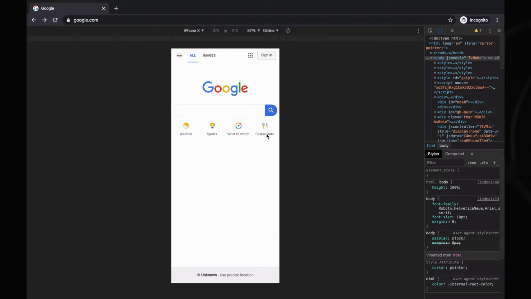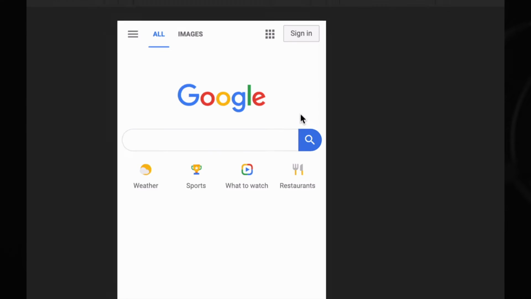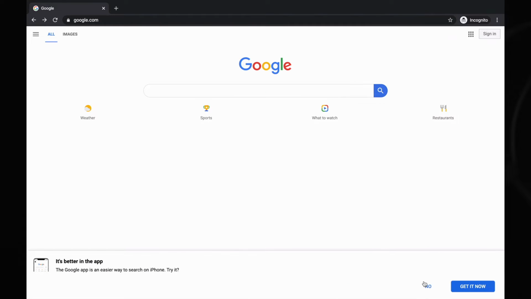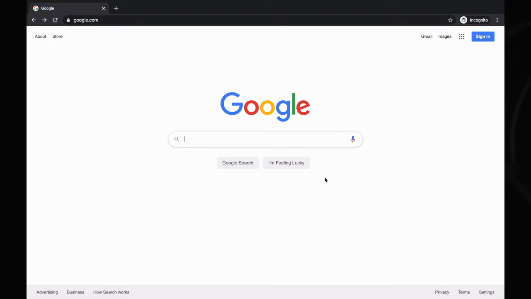So if you hit no thanks, you can see on this screen, we've got sign in as a secondary call to action. And now this is the blue call to action. And it's just kind of interesting that they're changing that. Here's a larger version of the mobile view. But then when I go to desktop view, sign in is the primary call to action.